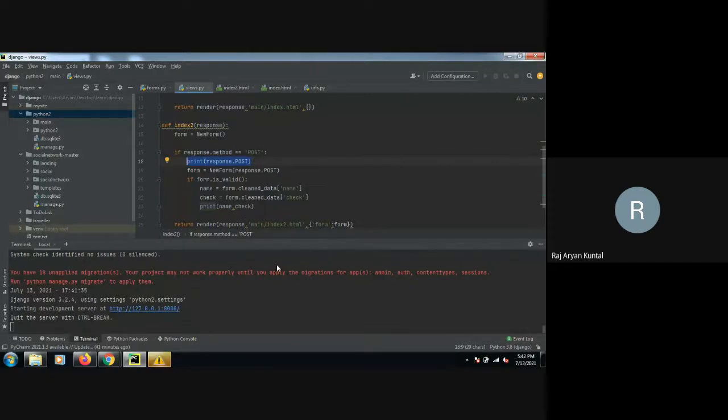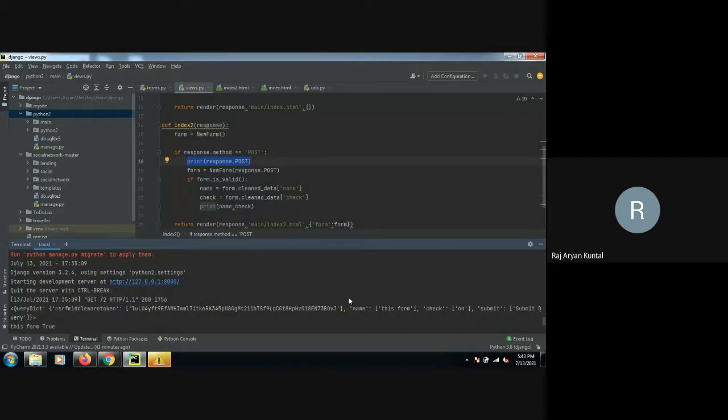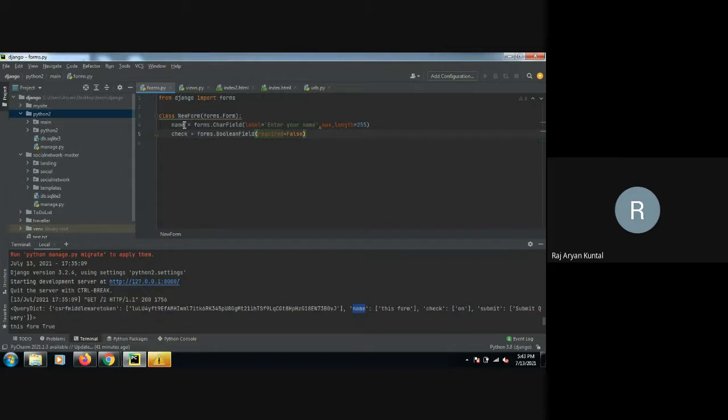So yeah, I printed out the response, and I'll just go over this response here. This is the response we got. What we did here was the CSRF token, which we'll not go over. Now you can see the name of this key is name. It is the same key as we initialized here. I could call it name two, and name two would appear here as the key. So this is the correlation between the variable name and how it appears in the post method.